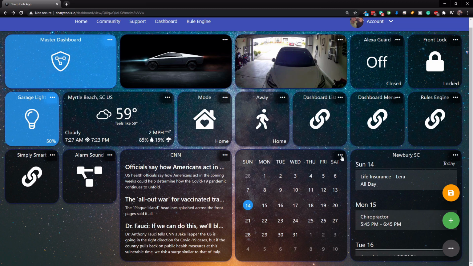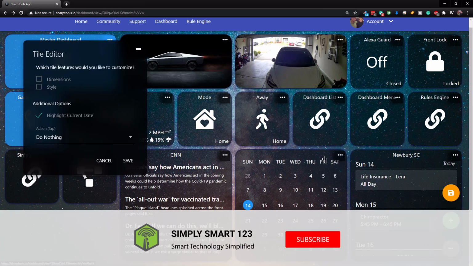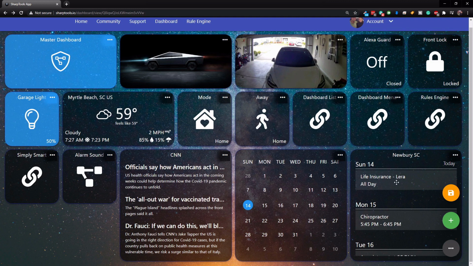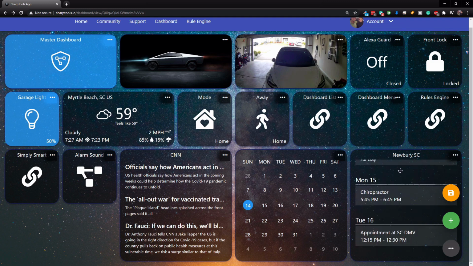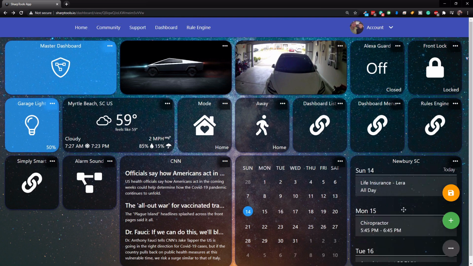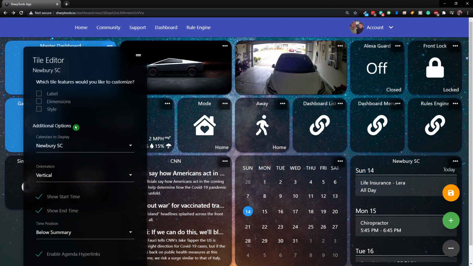Go into the edit menu, tap here, click on edit, and here you can open a hyperlink on a tab or do nothing. So over here, this is our Newbury SC calendar, and you can see that we have all of our calendar events here, and that's coming right from the calendars in our phones. Now, if we go up to the three dots here, click on edit. Under here, you have some different options because this is a calendar. Right here, you have calendars to display.